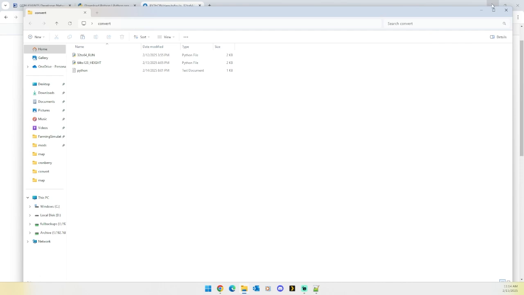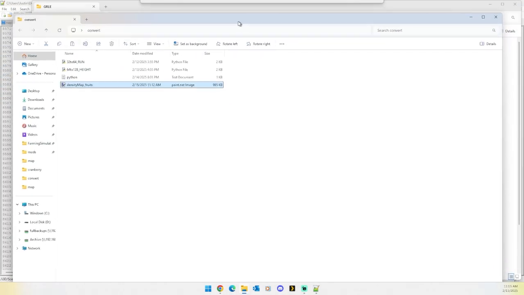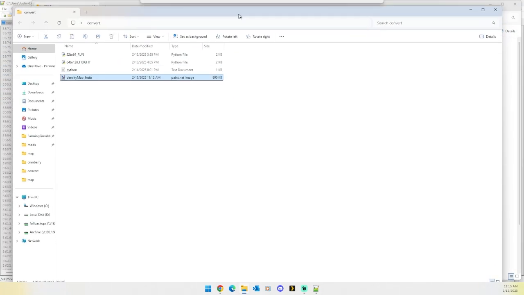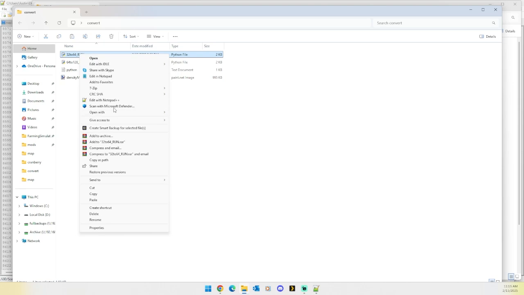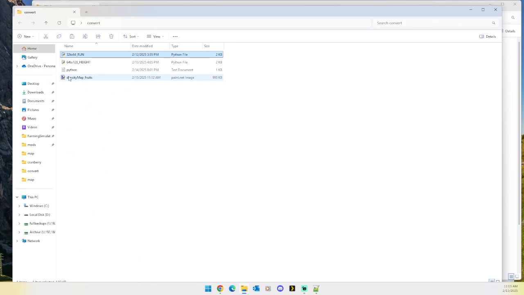So if I go to here and I drag this density map fruits over to that convert file folder, now it's here. I've got everything in the same folder. So the first thing I have to do is edit this script. If I right click on this and edit with Notepad, it's going to open up the script right here. I need to go in here and find the path for this folder.